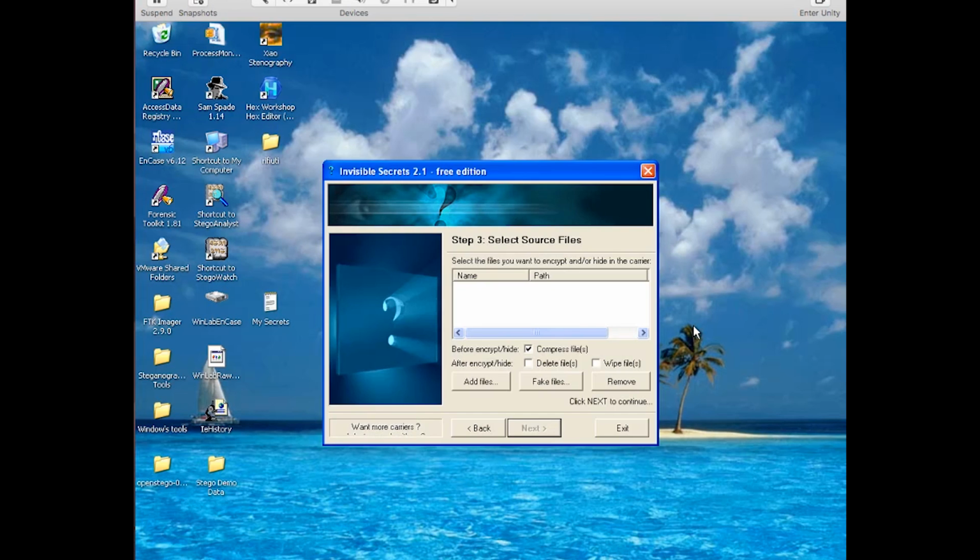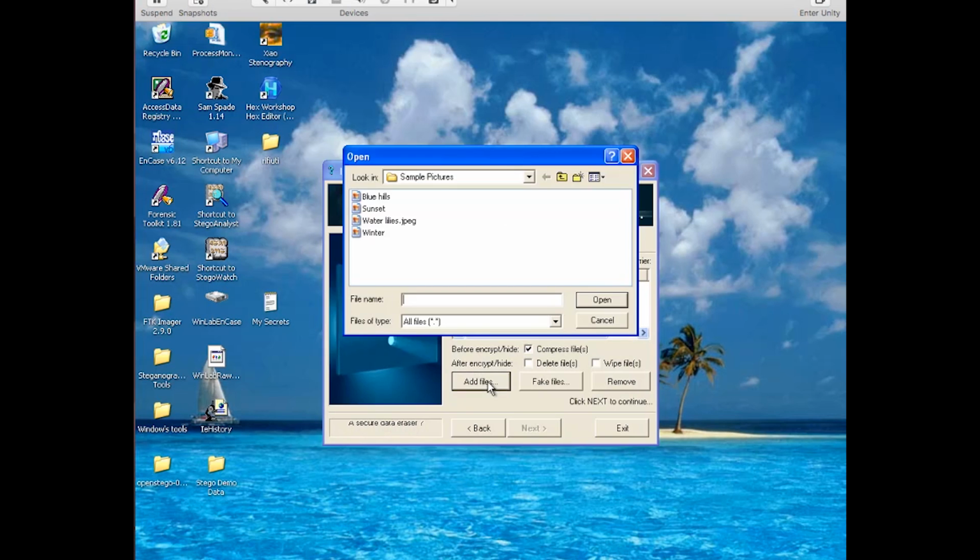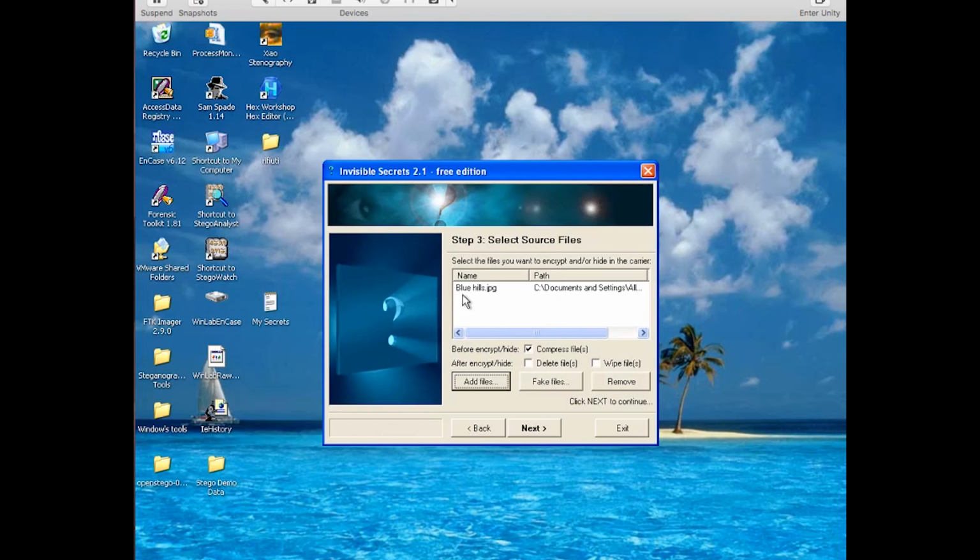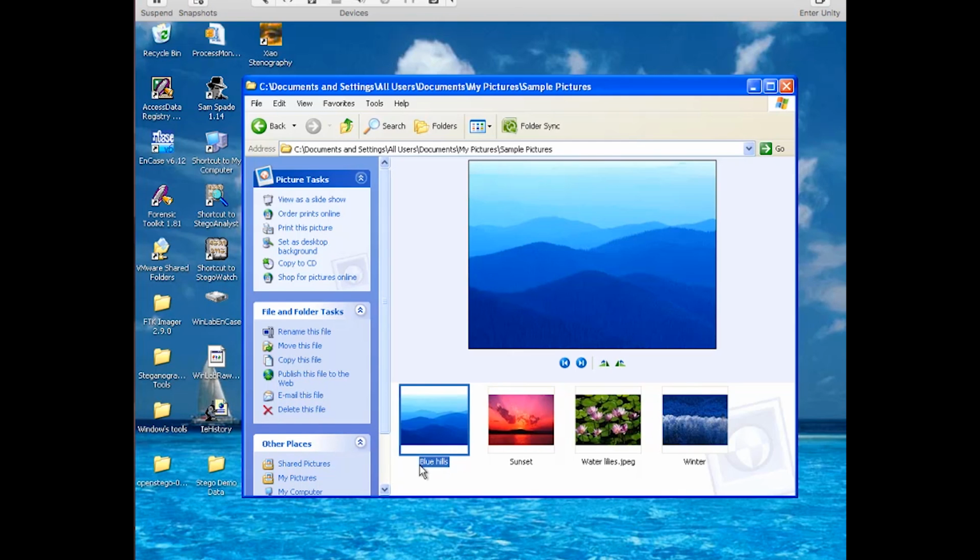Now it asks which file do you want to encrypt and hide. So I can add a file. Let's add another image. Let's try it. If it's too large, it will complain. It means your human eyes can probably detect and see the difference. So I try a picture. Let's see if it works out. Now, Blue Hills.jpg. I picked this one, Blue Hills. So the sunset is the original image, and I want to hide the Blue Hills image into it.